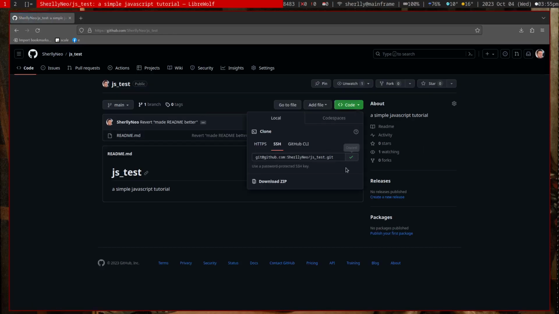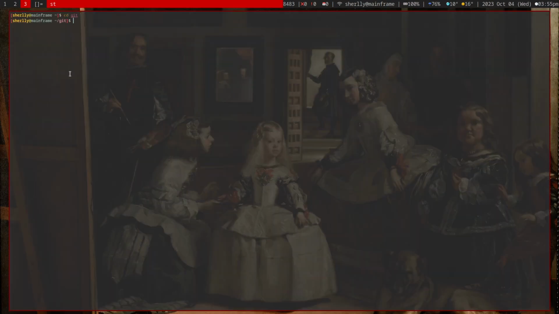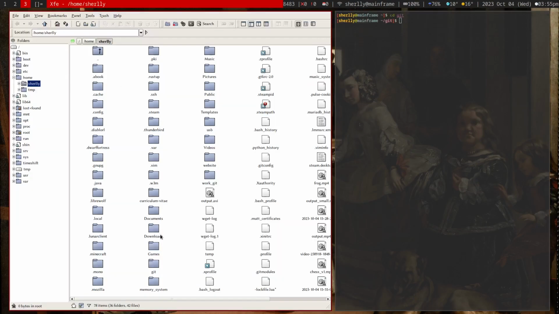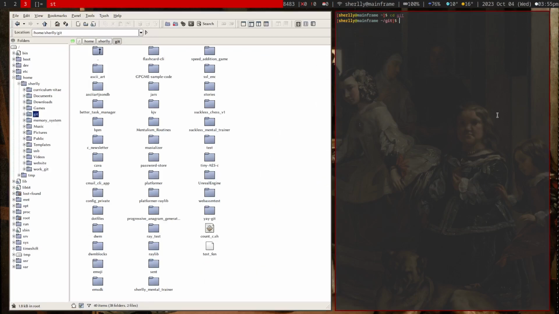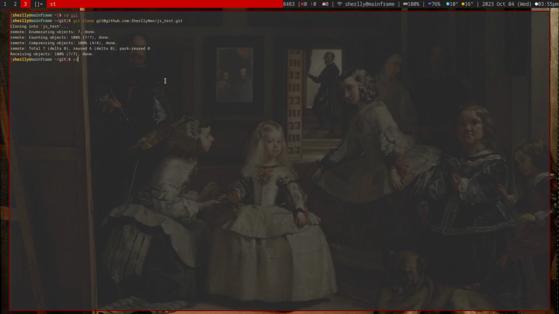I am going to clone my repo to my local computer, and I have SSH keys set up. I'll do a tutorial on that one day. I have a folder called Git. This isn't anything special. It's just a folder on my computer. You can see down here in the File Explorer, it is just a folder. This is where I clone all of my Git repos. So I'm going to clone JS test. As you can see, it is empty.